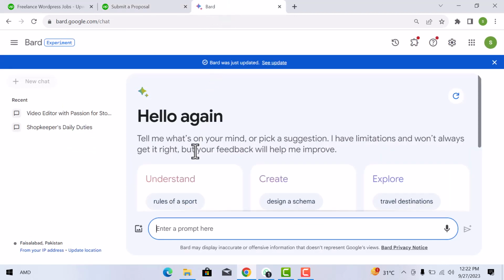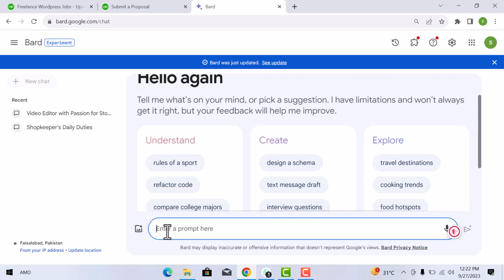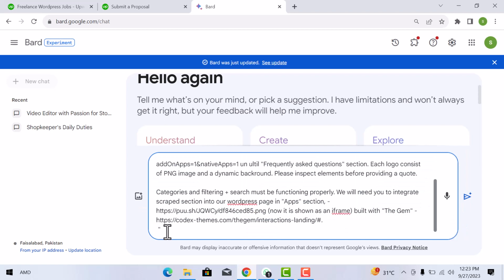I am already logged in and opened it in another tab. If not, sign in with a Google account first. Here, it is important to remember that you must prompt Bard correctly and precisely. Simply give a prompt, write a job description reply for a WordPress job. The description is here, and paste your copied description.